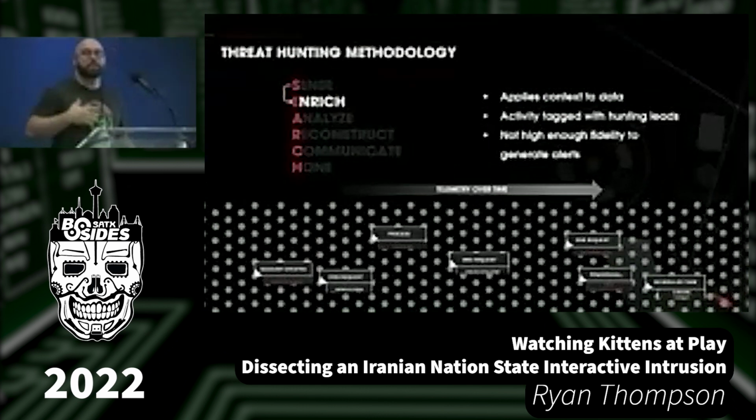So where is that DNS request reaching out to? What is that process that's being run? What is the scheduled task, right? And so what happens is we end up with what we call threat hunting leads.